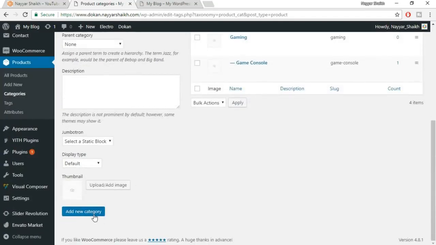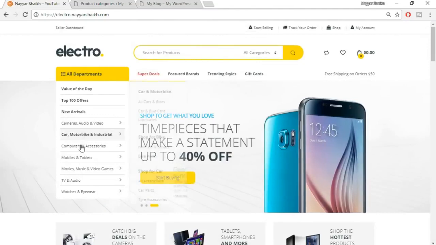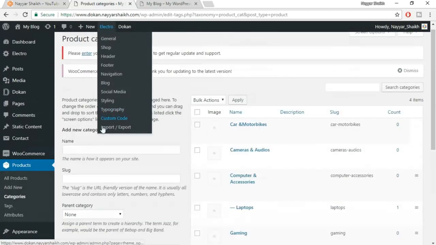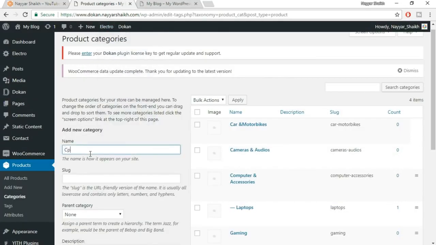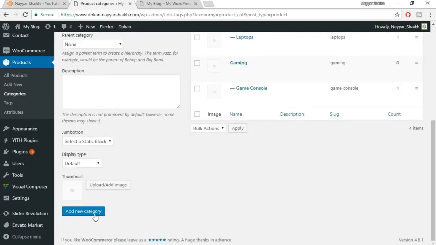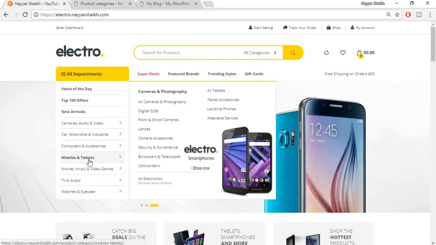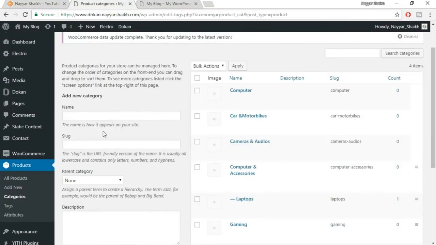Okay, click on add new category. The next category is computer and accessories. Okay, I'll put just computer to save time. I don't know, keep on typing everything. Click on add new category. Then we have mobiles and tablets.